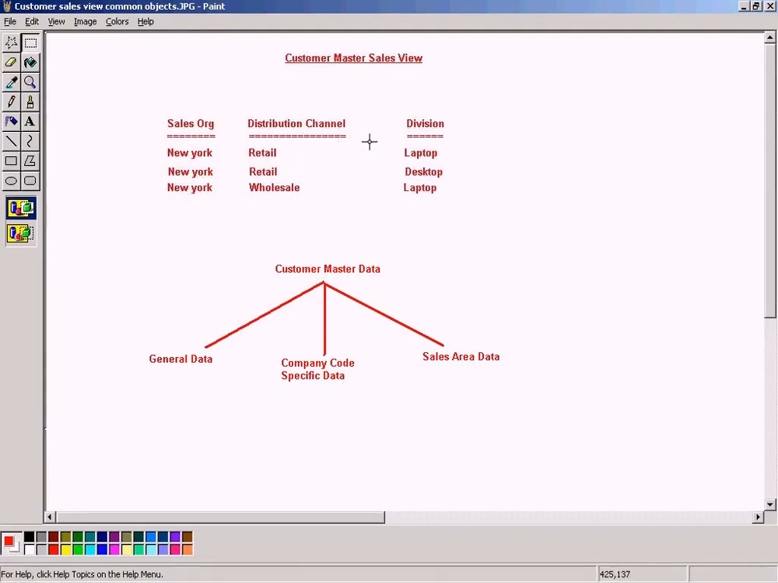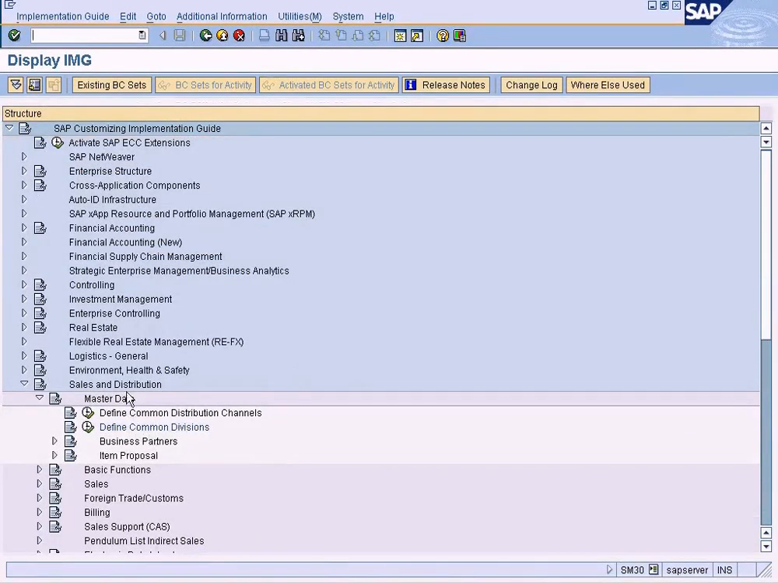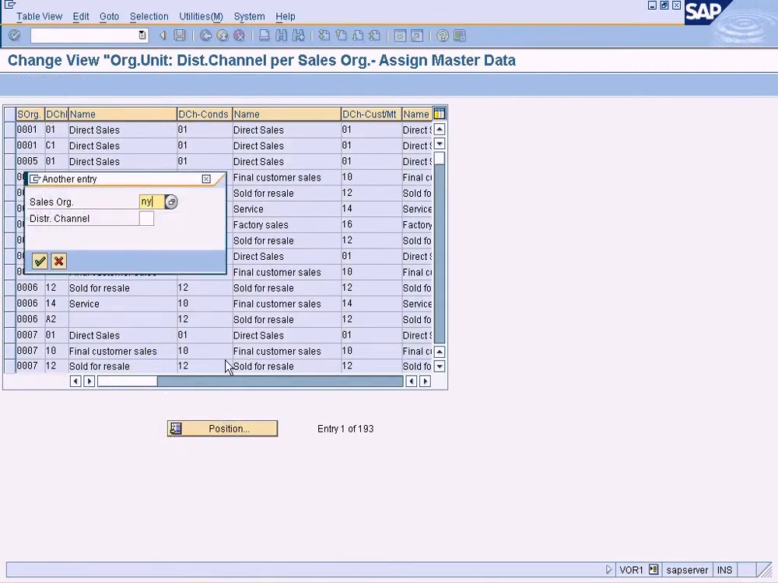How can we set up the sales area information once and share it among the different distribution channel and division? So for example, I may want to set up the sales area data for only this combination of sales organization, distribution channel and division, and have it shared by other sales areas. So there's a way to do that. Let me show that to you. It is over here under sales distribution, master data, define common distribution channel and common divisions. Let's go and have a look what it offers us.